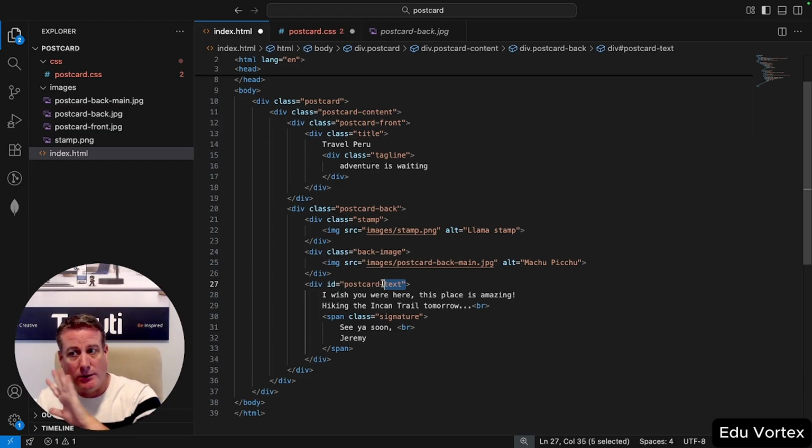So a class, use many times. ID, use once. Many times if you happen to use an ID more than once, it winds up just going and finding the first one and applying that style or JavaScript or whatever it happens to be to the first one. It's generally not what you want. Then you'd want to use a class. But if you had multiple postcards on one page and you wanted to specify, I want this to happen on just this postcard, that's where you would use an ID.